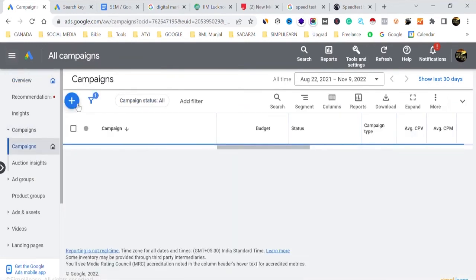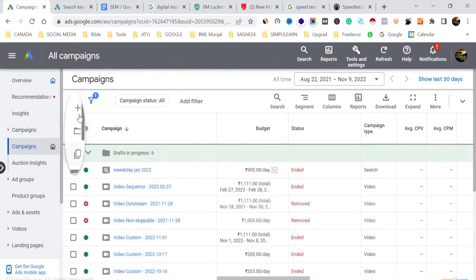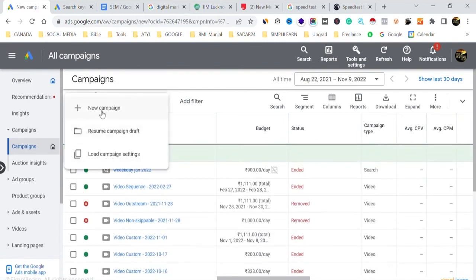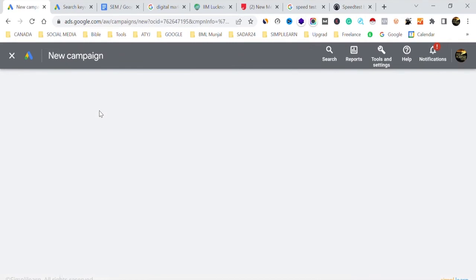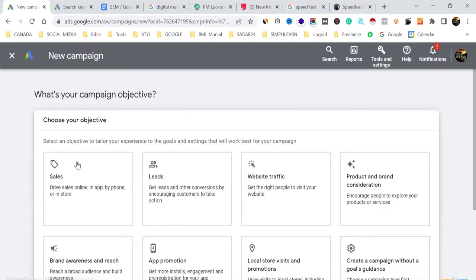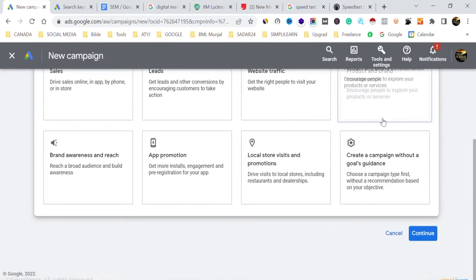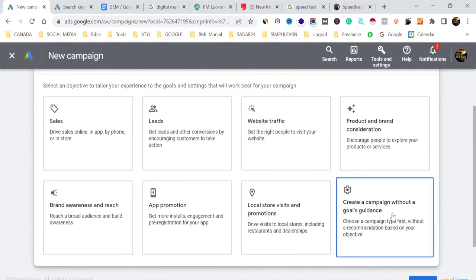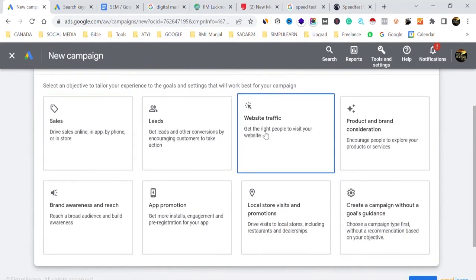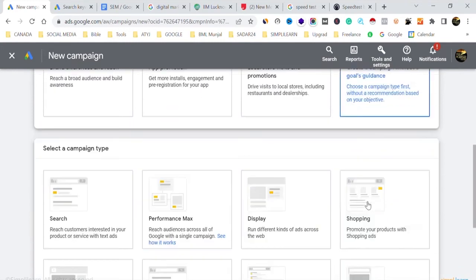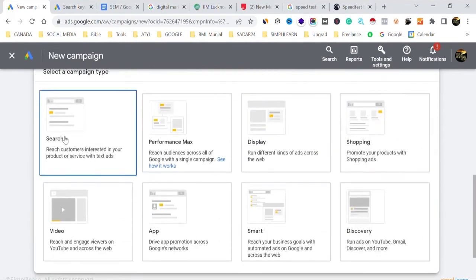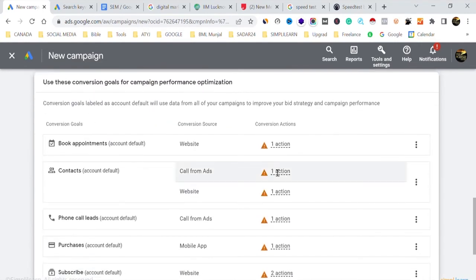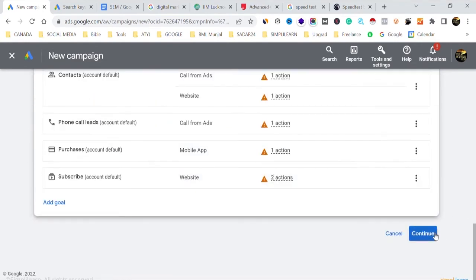I would just click plus, new campaign, and whatever the objective is, you can always go for website traffic or without a guidance, because this would have all the settings inside the same. More important part is what we select next. So we select search campaign because we are making the ad for the search network. You can always test for website traffic, that would not make much difference, and click continue.